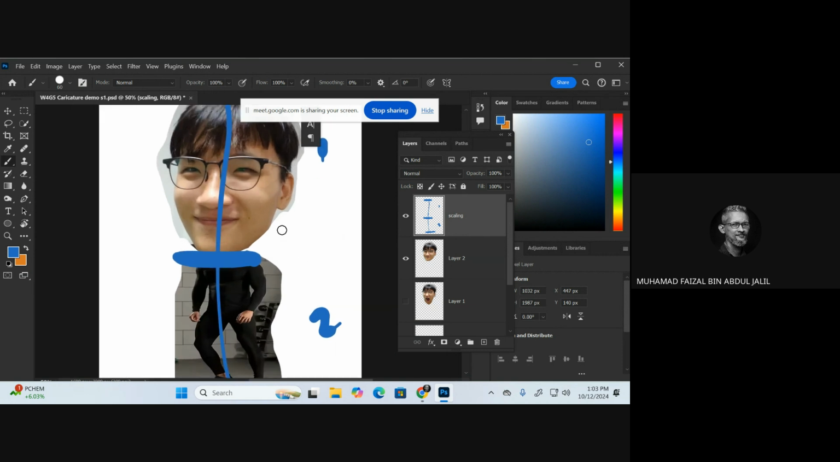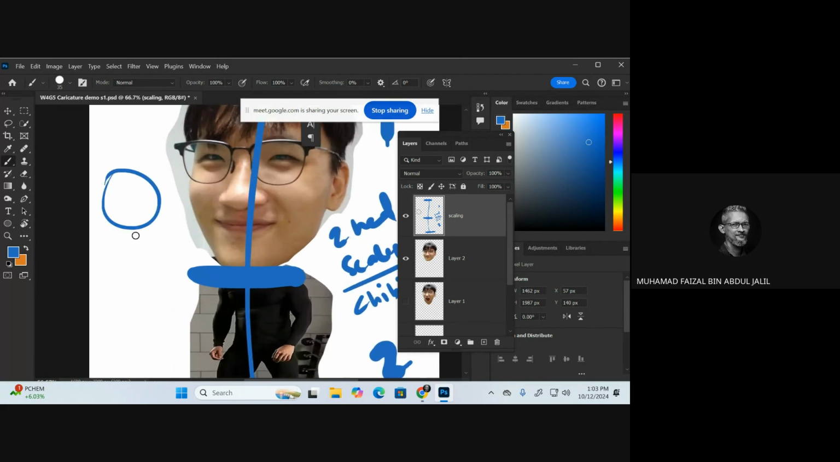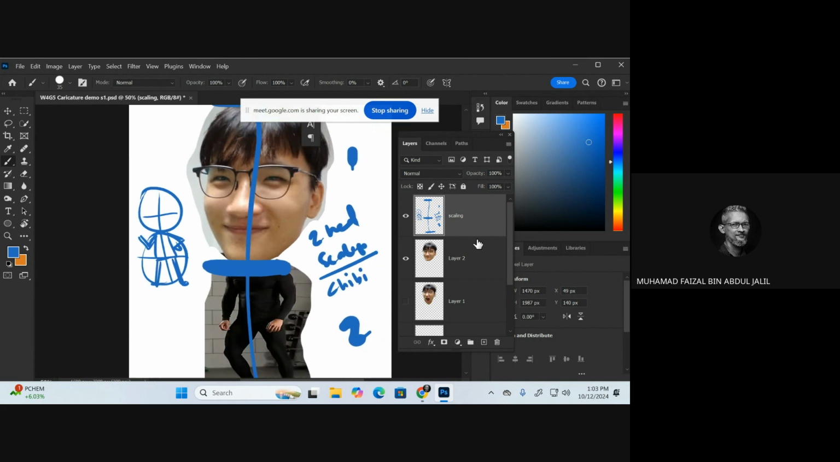So we're using two head scales. That's the indication for creating characters, especially chibi characters later on, if you like to draw chibi characters. Two head scales, one, two. When you break it down, this is going to be the body and these are going to be the legs. This is the head scale for the character itself.